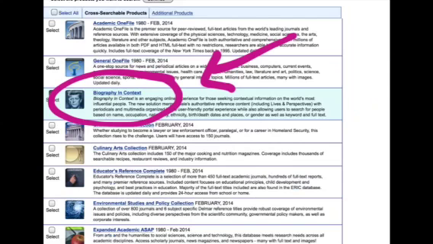Example. If you were going to write a paper or do a presentation about a specific person in history, biography in context would be the place where you would do your search.